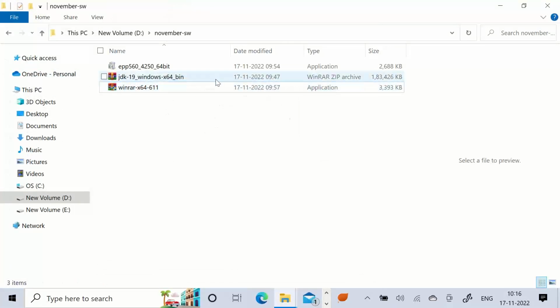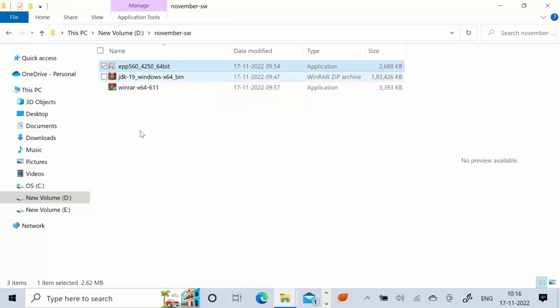Now you can observe how the JDK is displaying. Earlier it was displaying like a folder. Now it is displaying with a WinRAR symbol. JDK is a compressed file, and a compressed file should be displayed with the icon of WinRAR. So WinRAR is installed. Go to EditPlus.